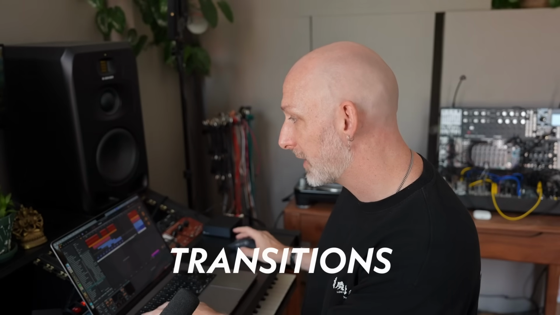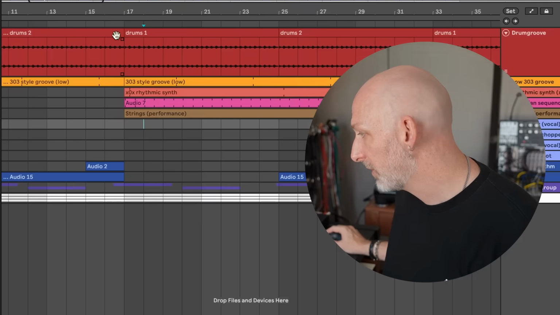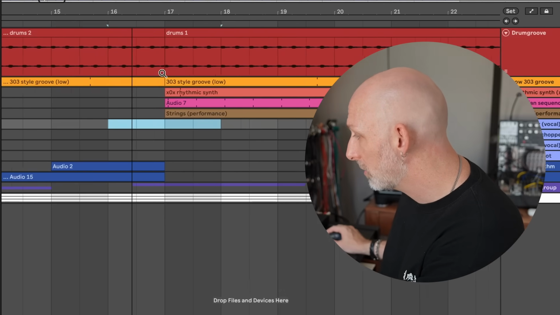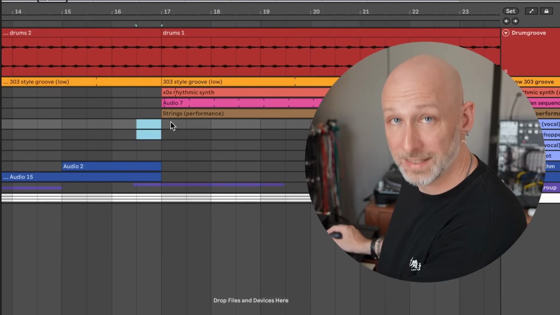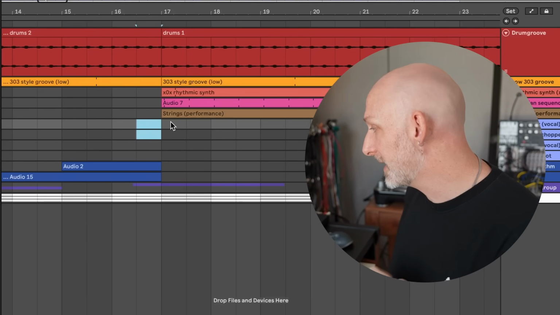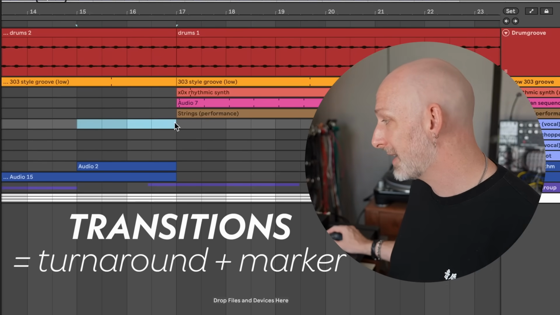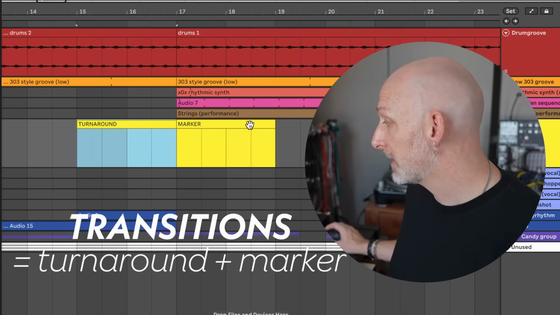And what do I mean by transitions? I mean, when you zoom in on the space where one section runs into the next section, you might want to workshop those moments a little bit to make them a little bit more intentional. The two main concepts I want you to take away here are the turnaround and the marker.